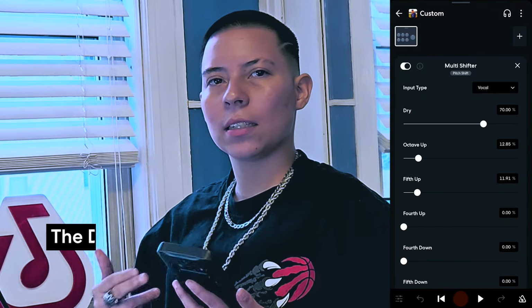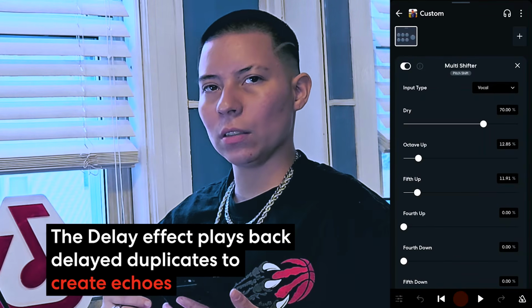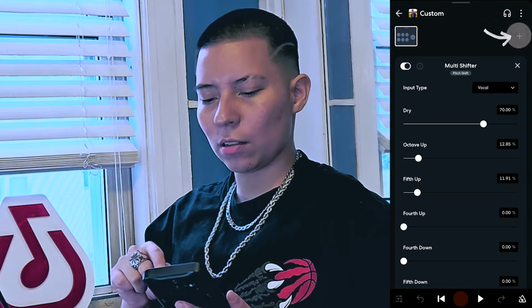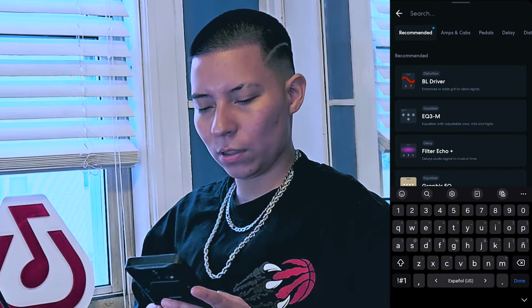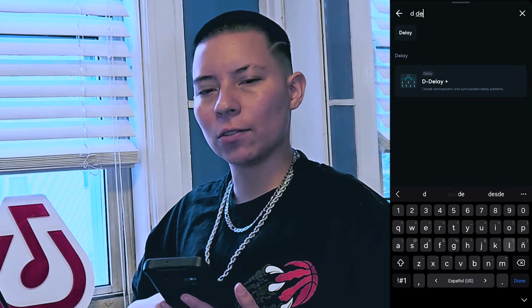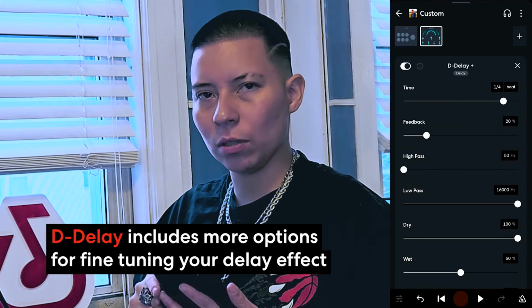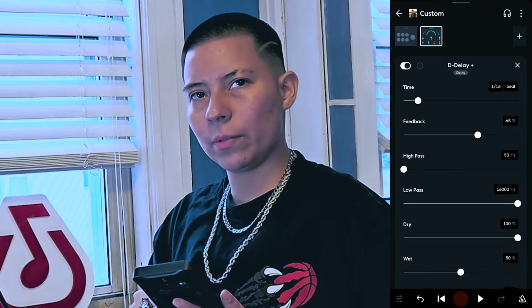Next, I'm going to add a 16th note delay to get the melody moving a little bit more. So to add another effect, just hit on the plus icon and we're going to look for delay. There are a few different delay options to choose from, but in this one, I'm going to use D-Delay Plus. And here are the settings I use so you can copy them.